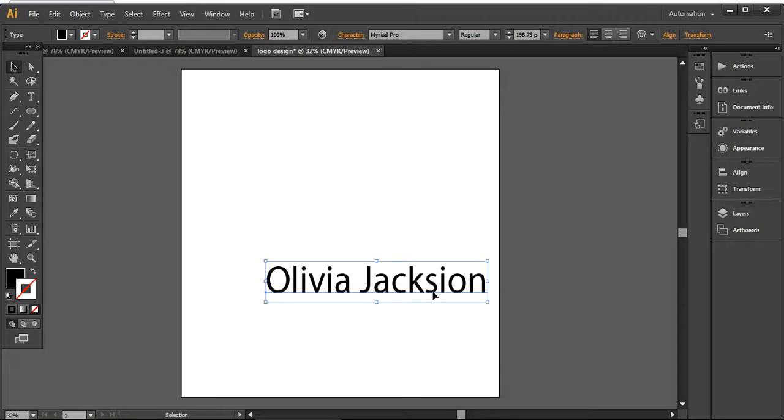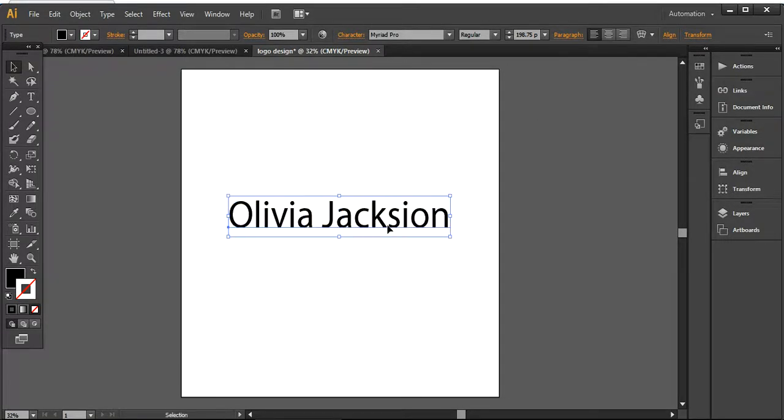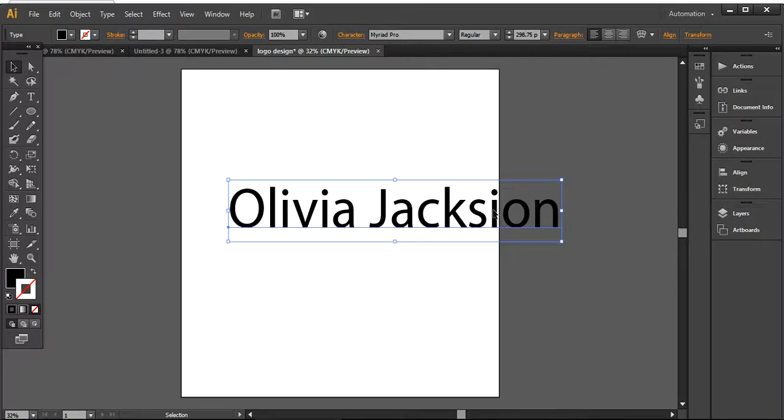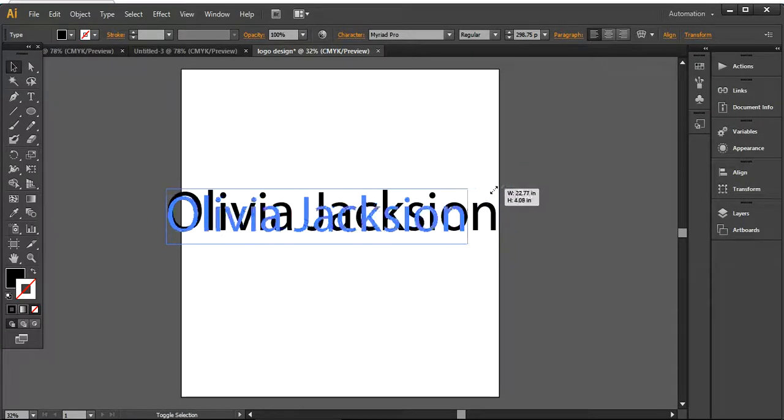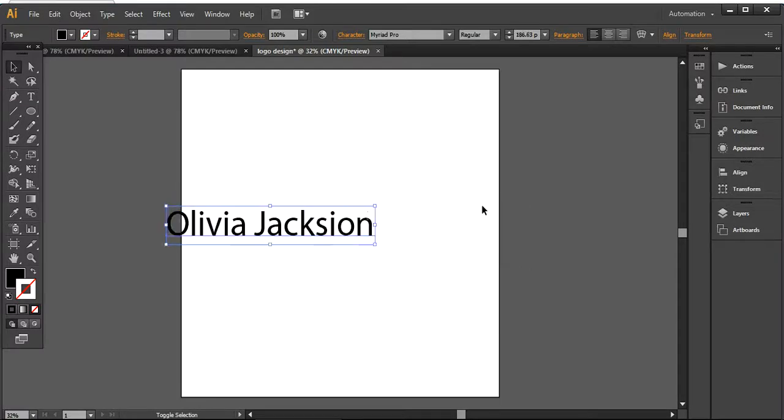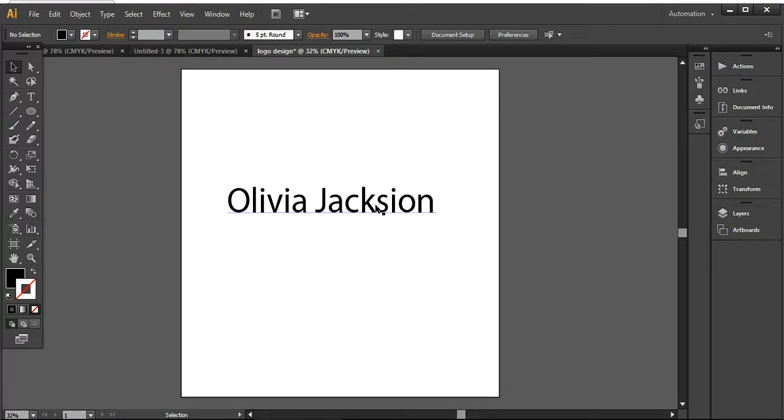I am just pressing shift and increasing the size of this text. You can also increase the size from here as well. You can write the value. For example, I'm writing 298 and press shift, then you can see that the size has been increased. Or you can decrease it just by pressing shift, and by using your mouse you can scale it down. Okay, so this is a very simple and easy way to create your signature style logo.